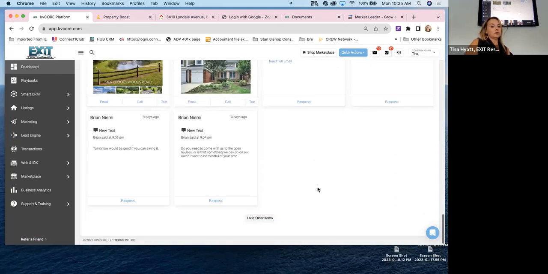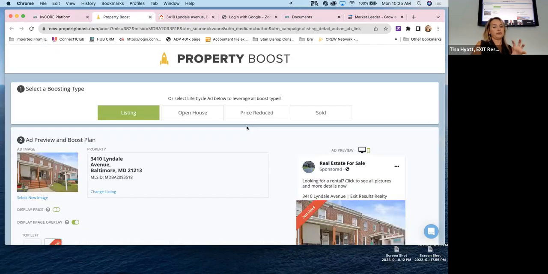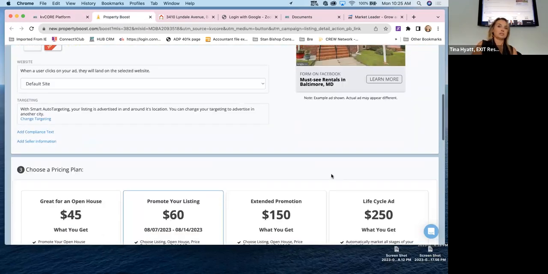So just pay attention to your activity, because that's where they'll funnel into. Your leads will funnel right into your database for you.